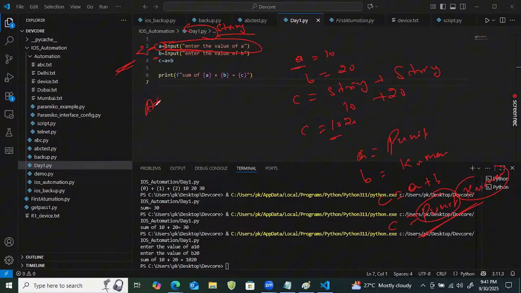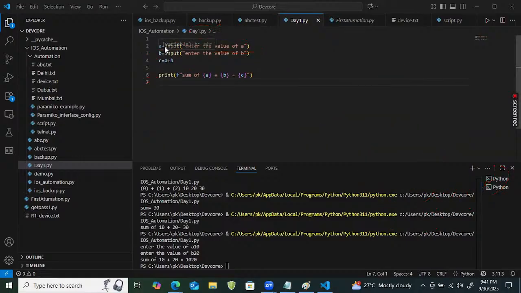So arithmetic operation we can perform on which variable, guys? On the integer type. We can't perform the arithmetic operation on the string. Got it? Yes. So if you want to perform arithmetic operation, you can just perform it on the integer data type. So what we can write here now? Here we can write int.